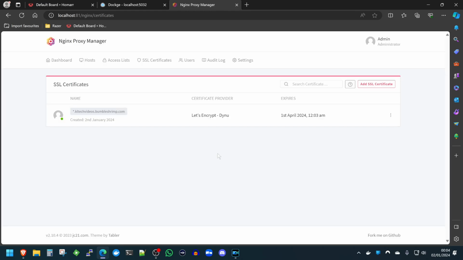And there you go. You'll find that we now have an SSL certificate for our domain name. Wildcard with our asterisk, which means we can have any subdomain we want as well. .kltechvideos.bumbleshrimp.com. And it expires on the 1st of April. So we've got a couple of months worth of that as well. And this, by the way, will automatically renew it every time. As long as that API key remains valid and you don't delete it, it will just update itself, which is great. Okay, now we've created the SSL certificate, we're going to go to our dashboard.